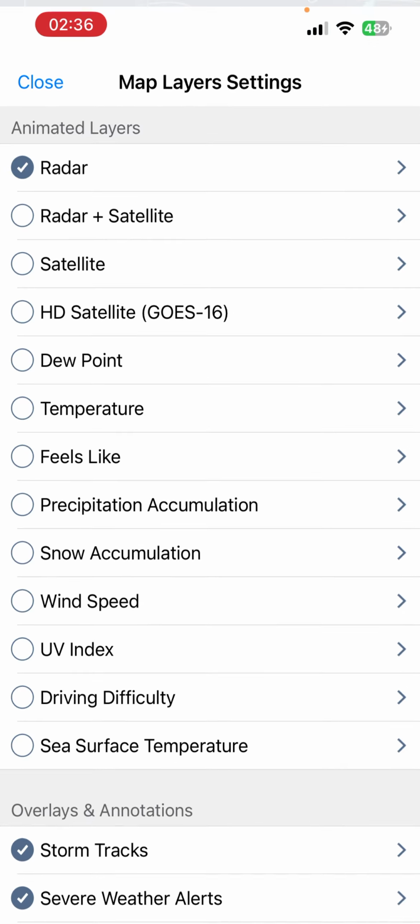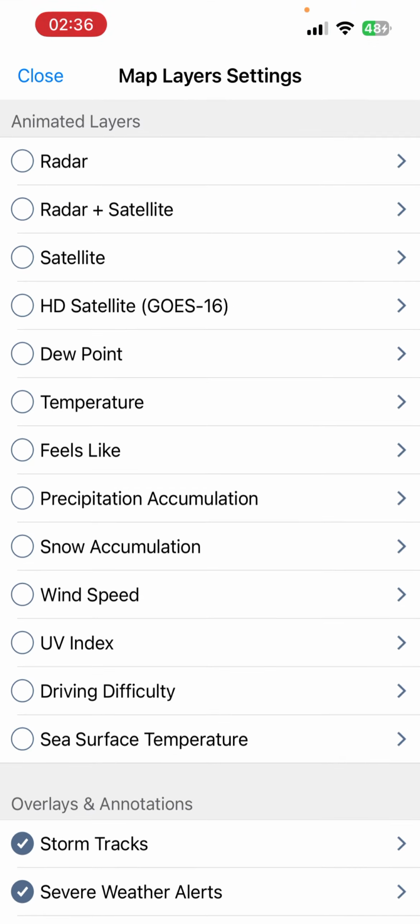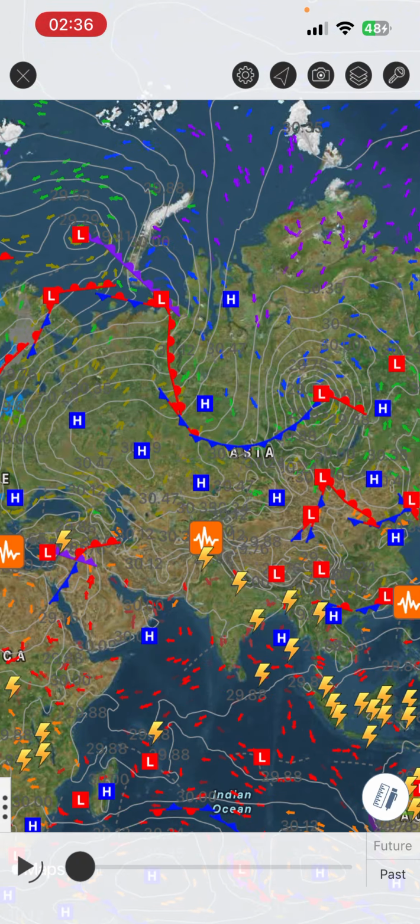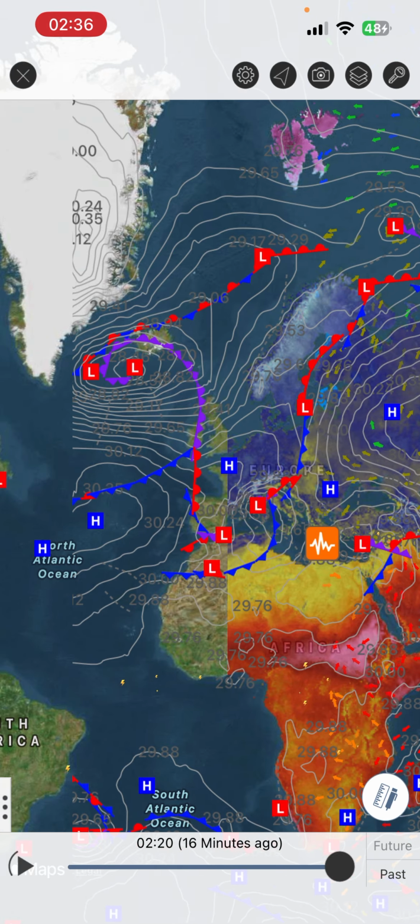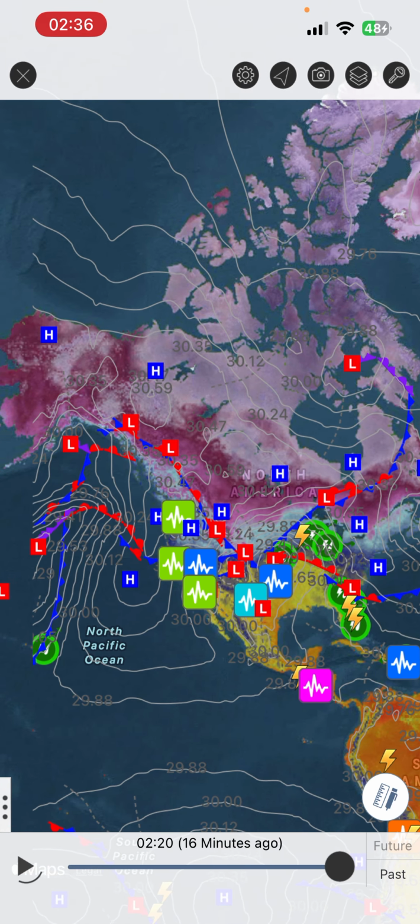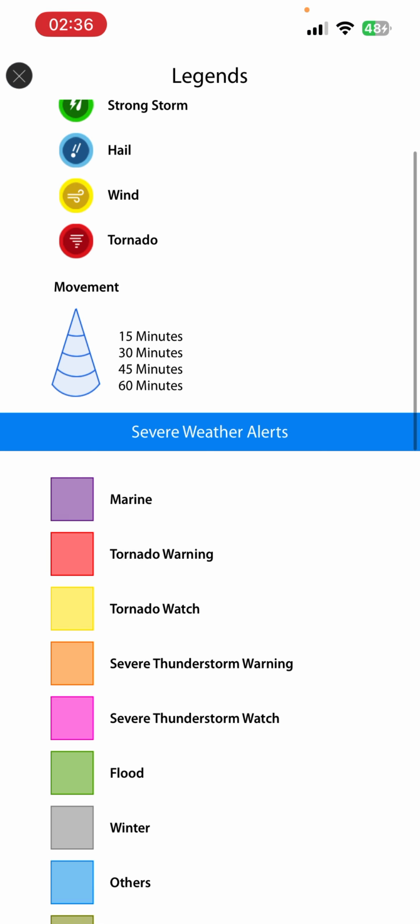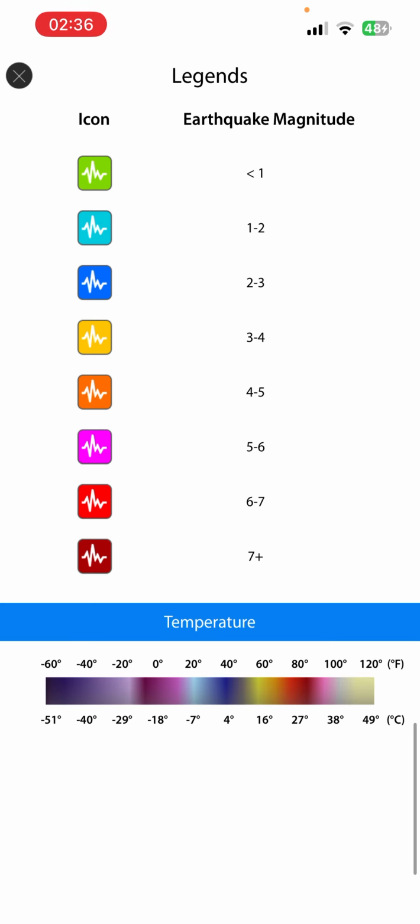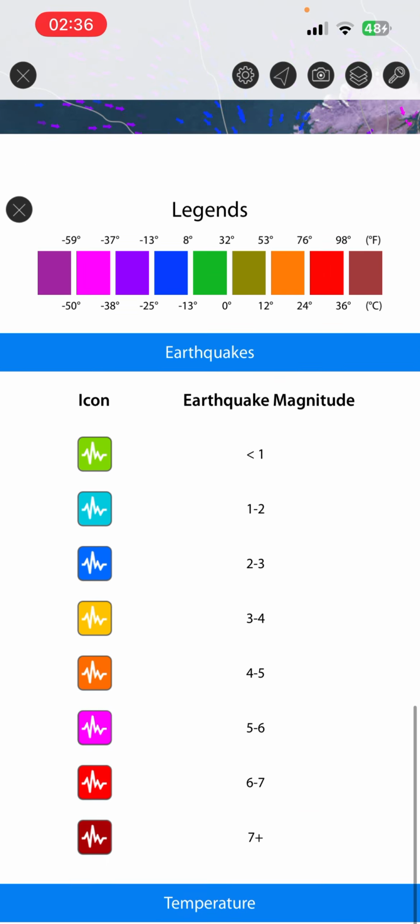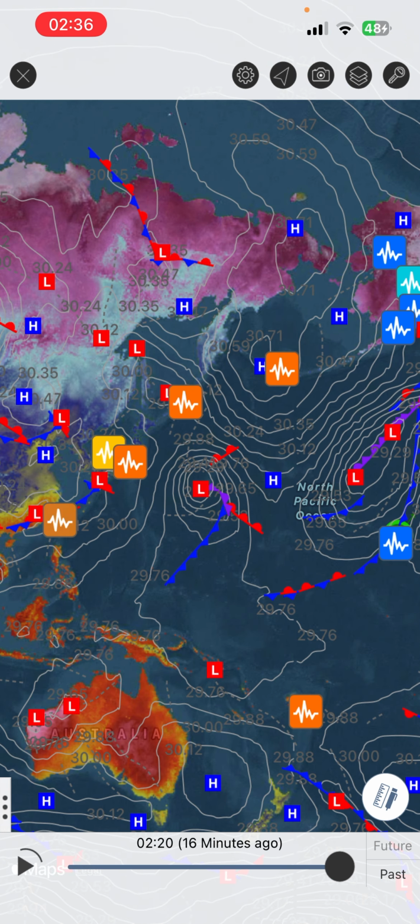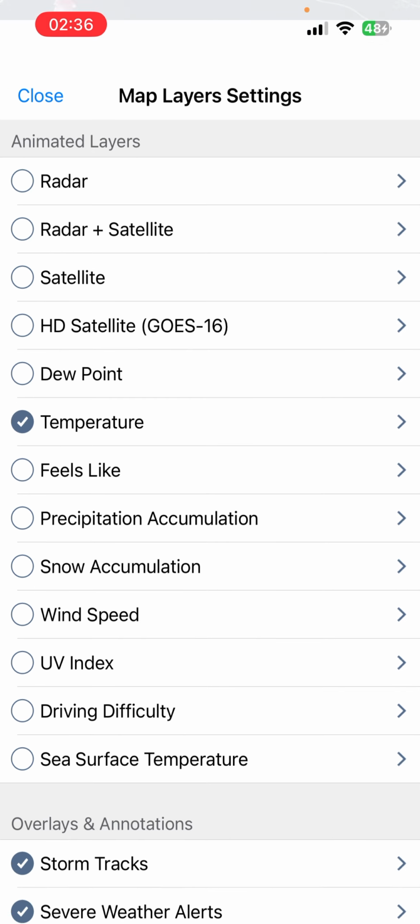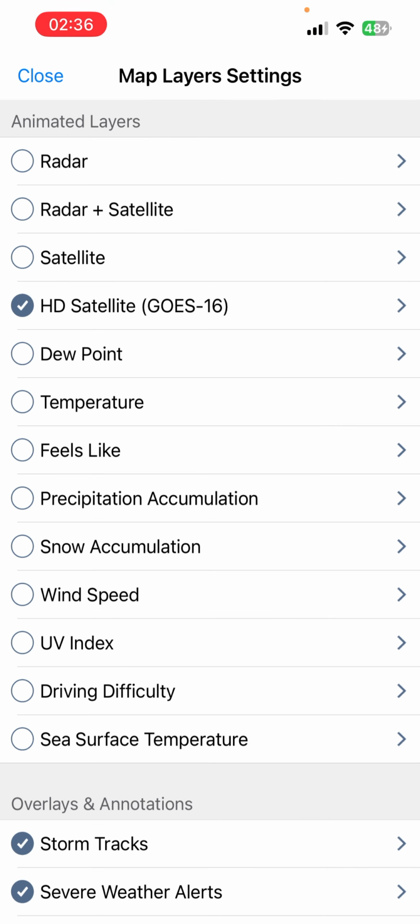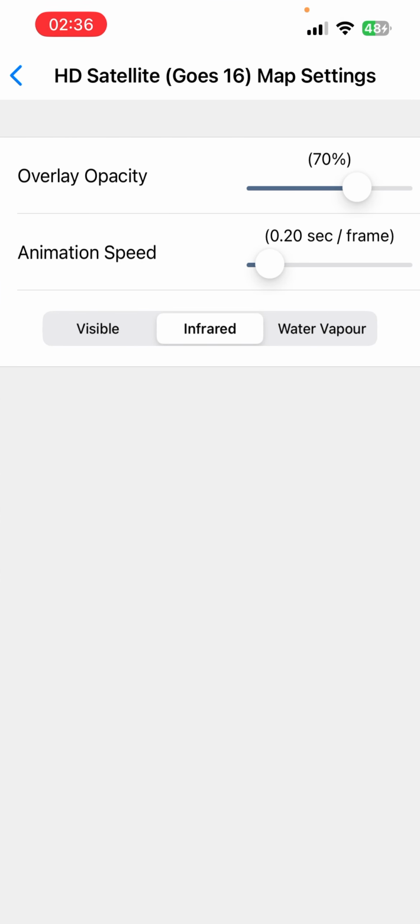And then even more you can do, you can take the radar off, you can do the temperature. So now we have the temperature going, lots of colors and whatnot. You go to the key, and there's the temperature at the very bottom. So it's pretty cool. And then if you even go to the HD satellite GOES-16, you have the infrared, water vapor, visible.